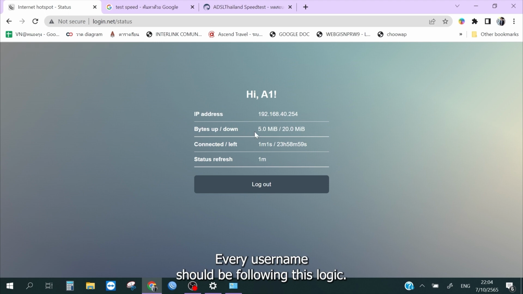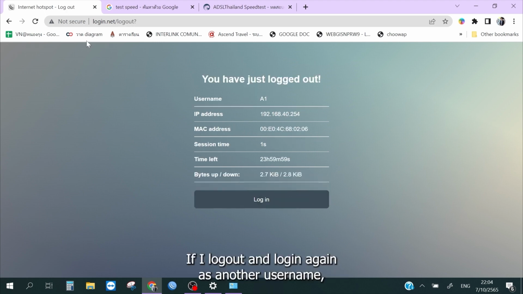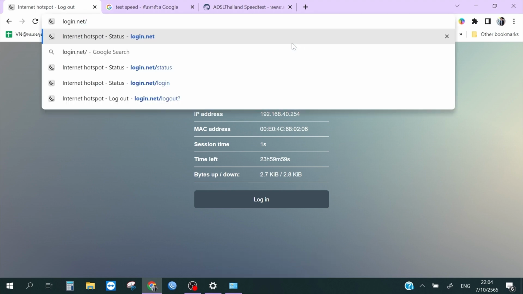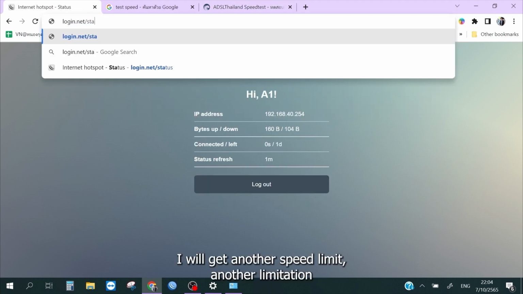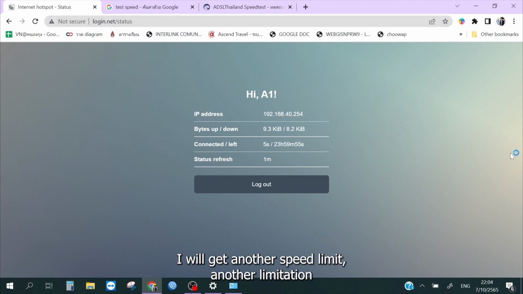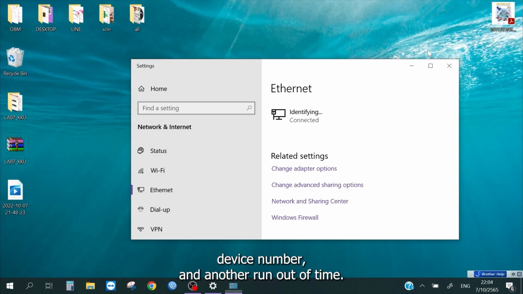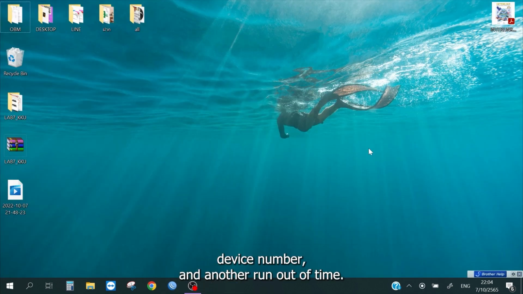And every username should follow this logic. If I log out and log in again as another username, I will get another speed limit, another limitation of device number, and another run-off time.